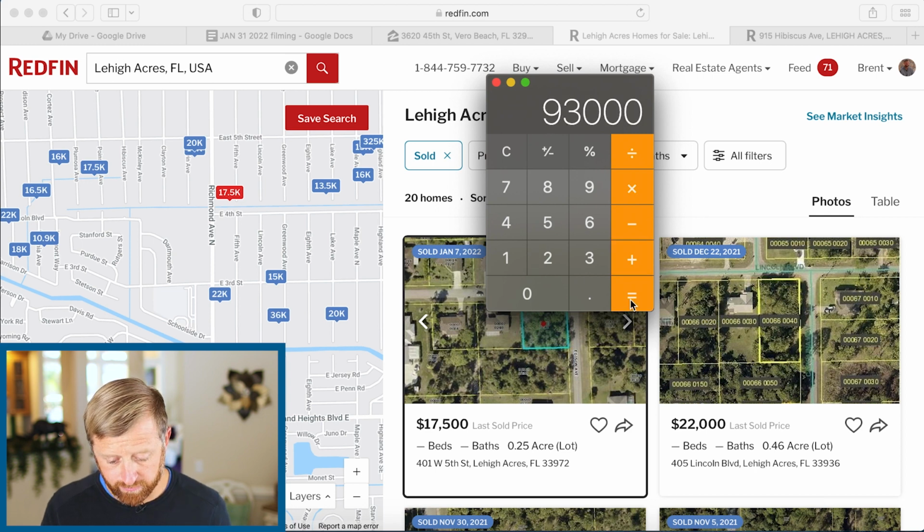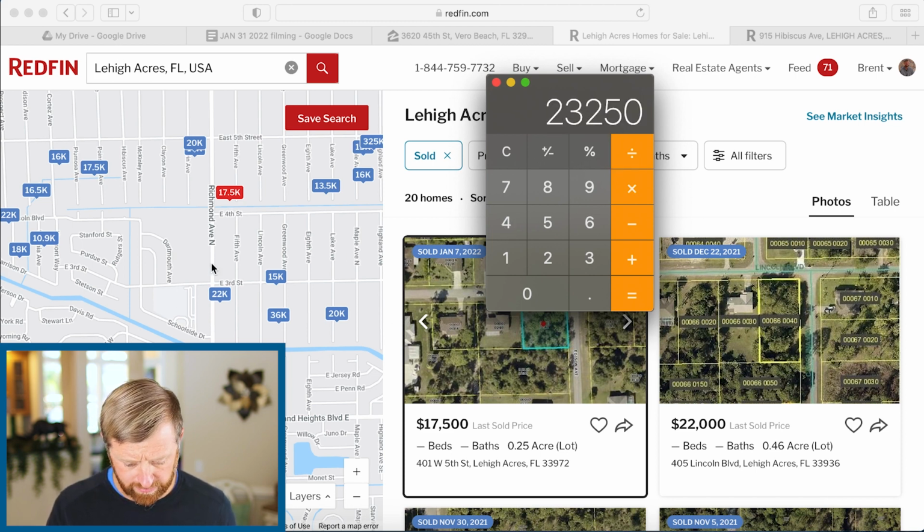And this is the easiest way to figure this out. So I just took these four, 22, 15, 36, 20, and I added them all up and I got $93,000. And I'm going to divide that by 4. That tells me right there, on average, the retail price of these lots are going for $23,250.